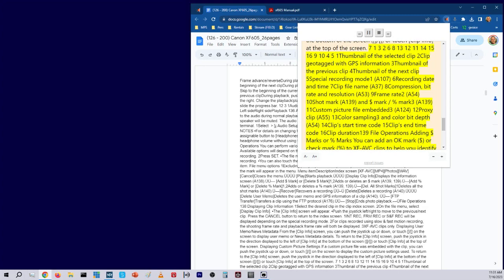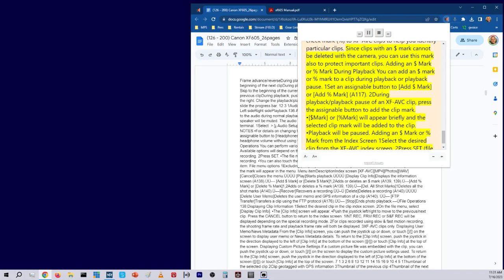Adding $marks or % marks. You can add an OK mark, dollar, or check mark, %, to XF605 clips to help you identify particular clips. Since clips with an $mark cannot be deleted with the camera, you can use this mark also to protect important clips. Adding an $mark or % mark during playback.